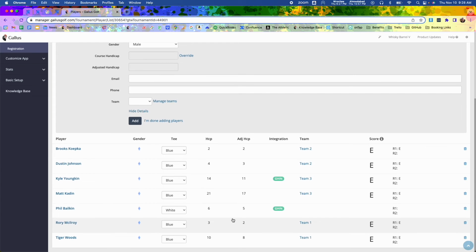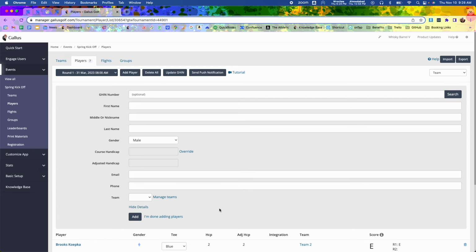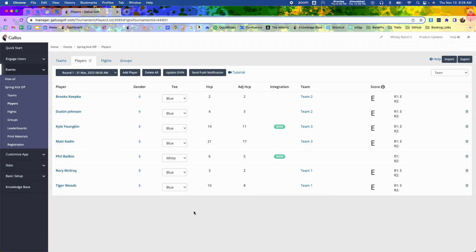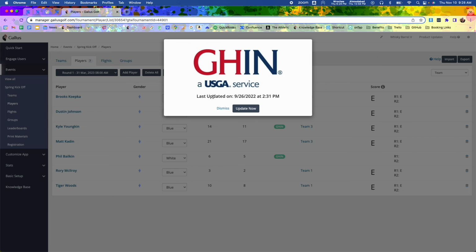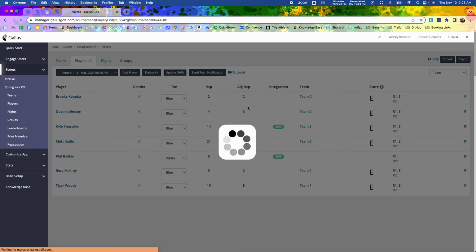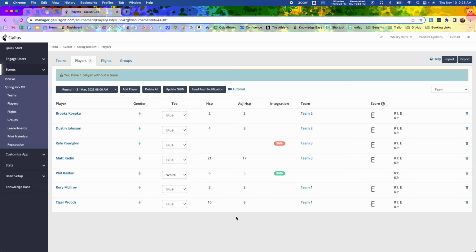The last thing to note is if you want to update GHIN for everybody all at once, maybe on the day of the event after indexes are changed and things like that, you can hit update GHIN up here at the top. It's going to tell you the last day that it was updated, and you can hit update now. It's then going to run that automation, and it's going to calculate everybody. It's going to tell you people whose GHIN number is now invalid, like Kyle's GHIN number is invalid now, and the ones that are green are good to go. We have the updated index, and all the calculations are done. So this should make your life a little bit easier when managing handicaps in the Gallus Golf ecosystem.